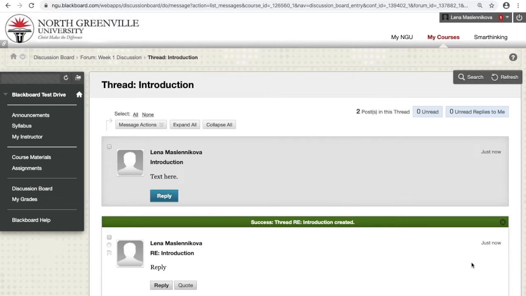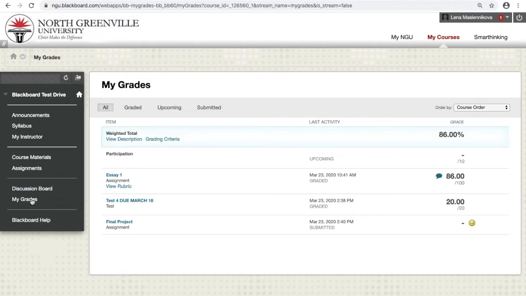Next, you'll need to know how to review your grades and feedback from your instructor. To do this, click My Grades. On this page, you'll see that assignments that have been graded have a score, assignments that have not been submitted yet have a dash, and assignments that have been submitted but are not yet graded by your instructor will have a yellow circle with an exclamation point showing that it needs grading.